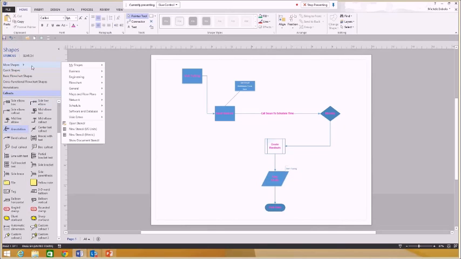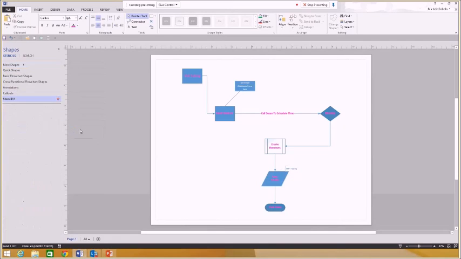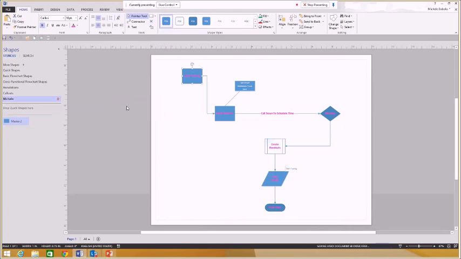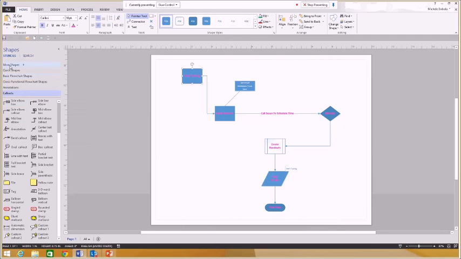So let me do the new one. I'm going to go New Stencil. I'm going to name it. Put a shape on there. I'm just going to put that shape on there. I'm going to save it. I'm going to let it default. So I'm going to hit save. I'm actually going to close it. So I'm going to right click and close it. And then I'm going to go to More Shapes, go to Open Stencil.